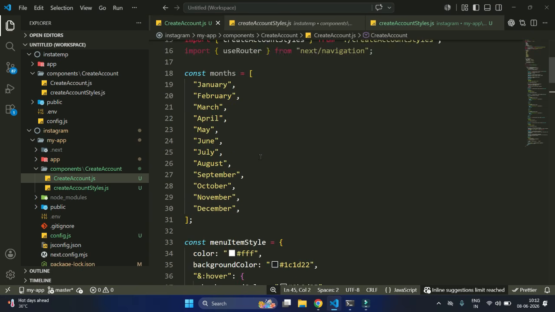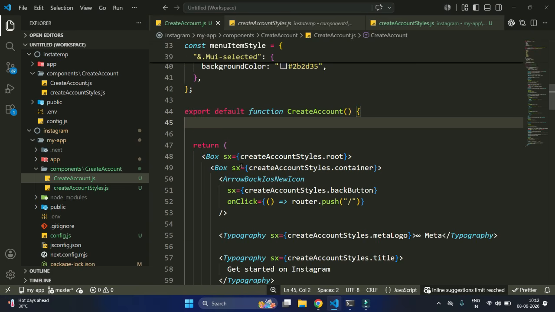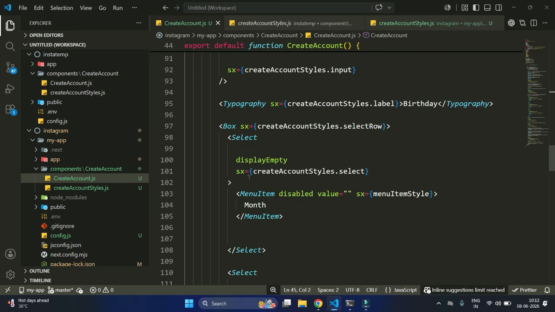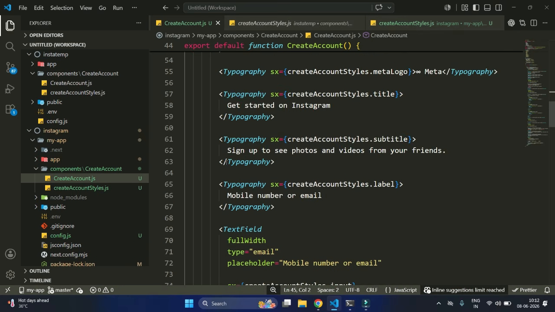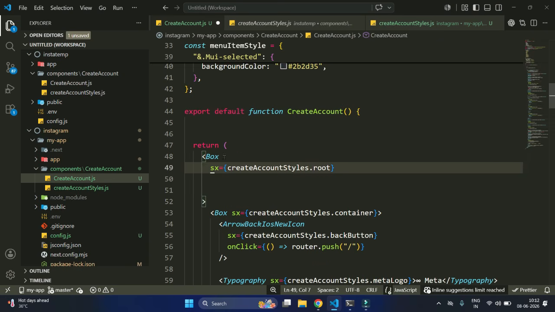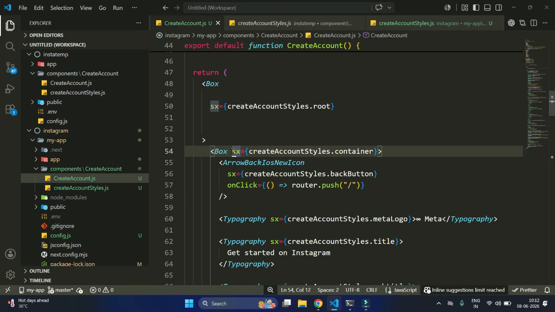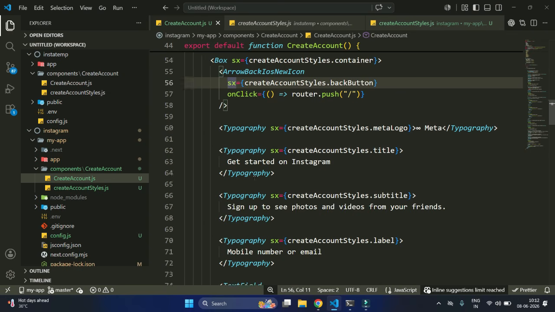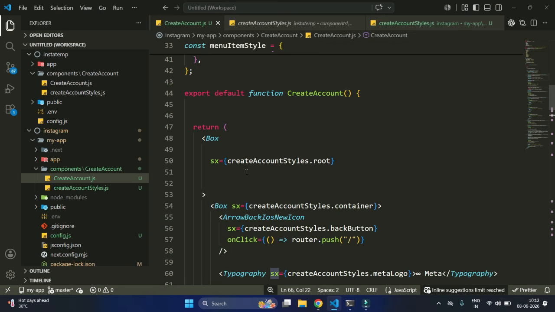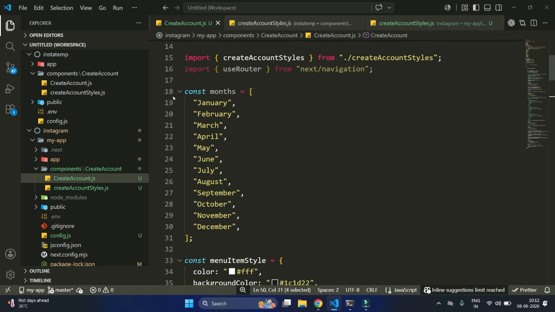Now I think that's enough. And then here your form. One thing I want to explain here is your styles, like you see here, sx styles. It is just CSS code. For each one you see sx styles, and then sx, sx. Okay, external, just setting additional style. Here, create account style dot root means what? I mean this one.